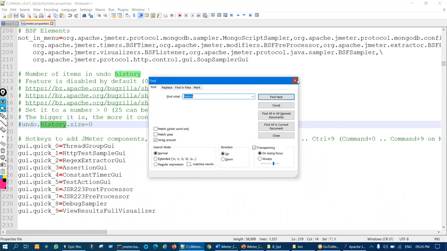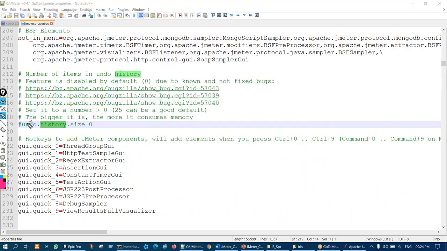History. So this is that line which we have to change to get the undo redo enabled. By default this is disabled. This is what the notes they have given, right? So you have to change it. Now to change it, what they're saying is that you have to give a number greater than 0. So here you see by default 0 is there.